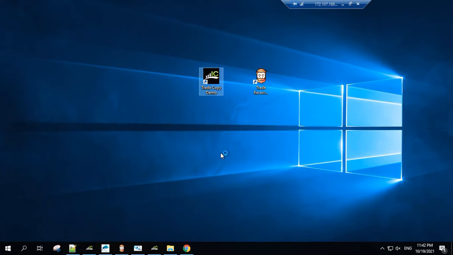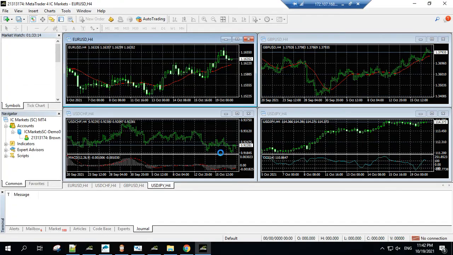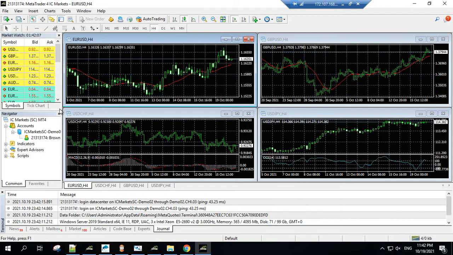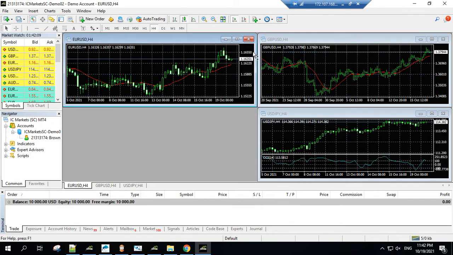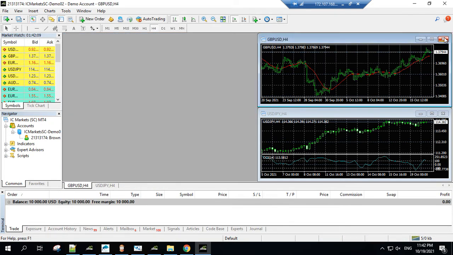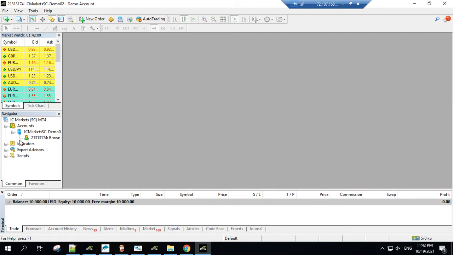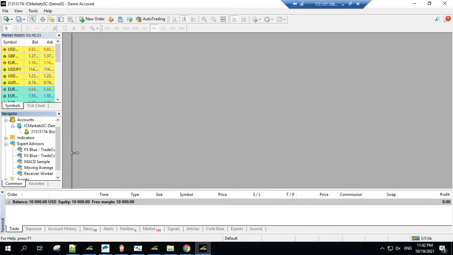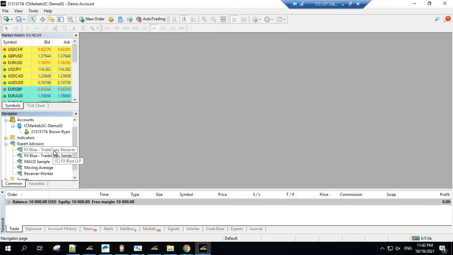If I open my trade copy demo, let's give that a couple of secs, and you see all my charts come in. I'll open, and I will quickly close those out because I don't need all of them. And then you'll see on the left hand side under expert advisors, there's a new expert advisor which says trade copy receiver and a sender. So you've got two, obviously the one you're going to use as a sender, and then the other one you're going to use as a receiver.